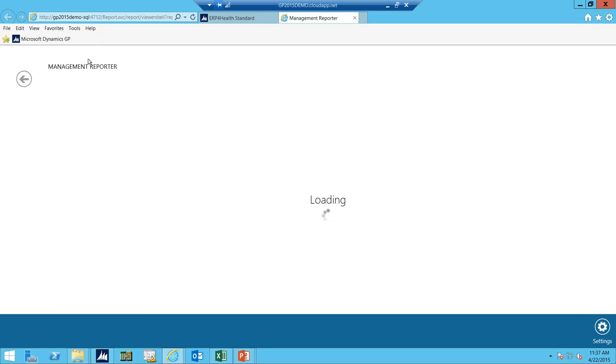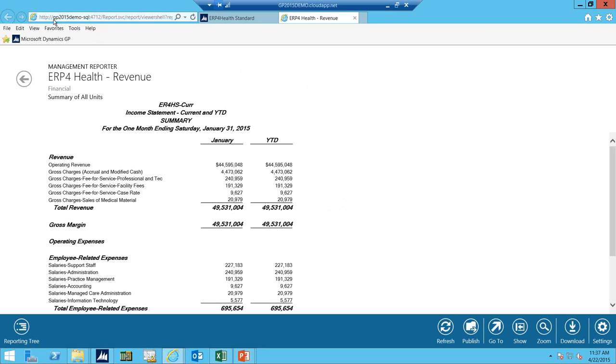I clicked on the report. It's launching into my Management Reporter web view. And so now as a user from the Dynamics GP interface, I didn't have to go anyplace else. I'm able to come into this report. I could do any drill downs that I have available to me. I also have a refresh button, so it'll go back out and refresh this report with these dates if I choose to.